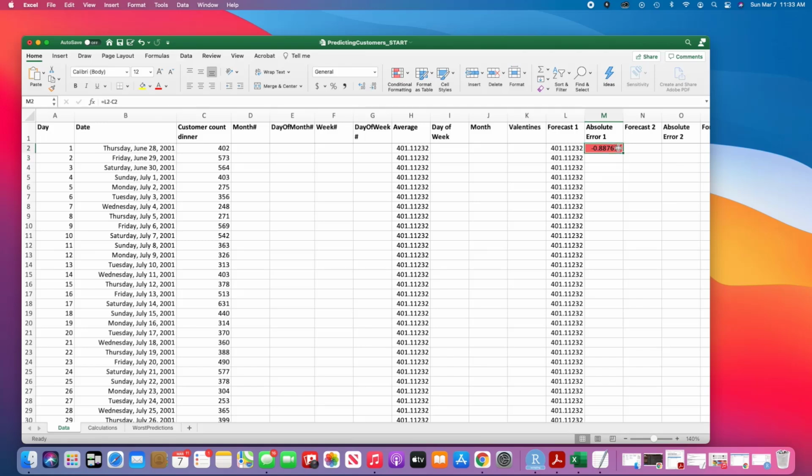So here we're saying that we're under by 0.88 people. That's a very, very good prediction. I think we kind of got lucky on this first day, because if we copy this down just a little bit more, we can see that some days we were off by 171, or we were under by 171. Some days we were over by 126. So we're actually going to refine this formula a little bit.